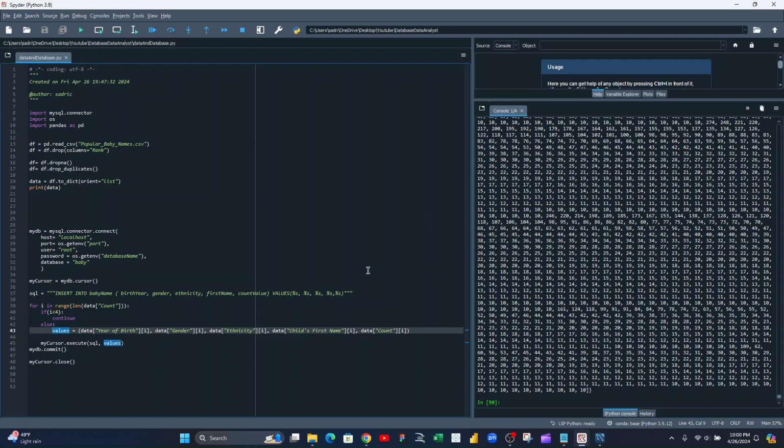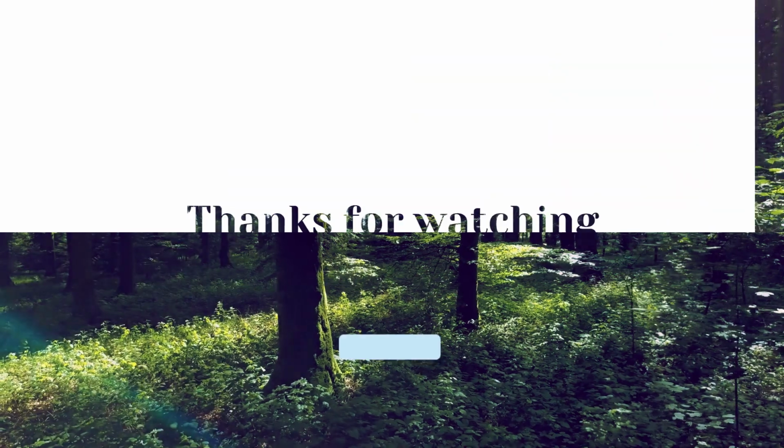In the next section, we will go over how to pull that data. We're going to pull the data from the SQL database and then insert it into Excel. We're going to use Power Query and do some analysis on the data. It will be cool. Okay, so I'm going to leave it there.